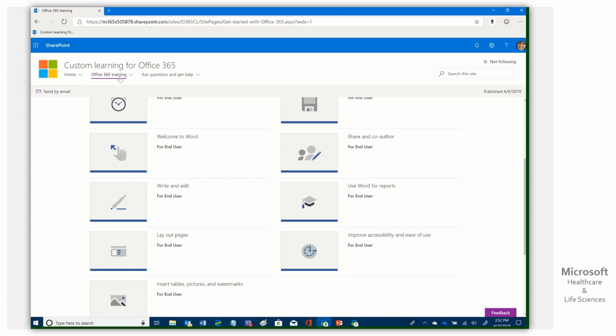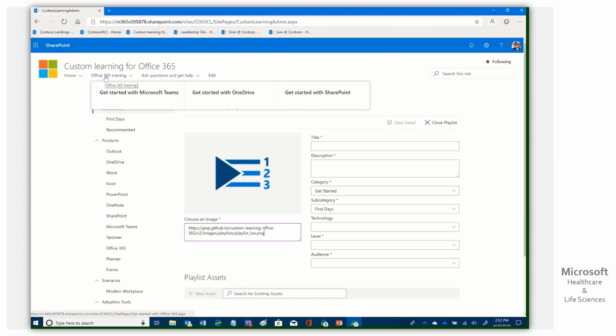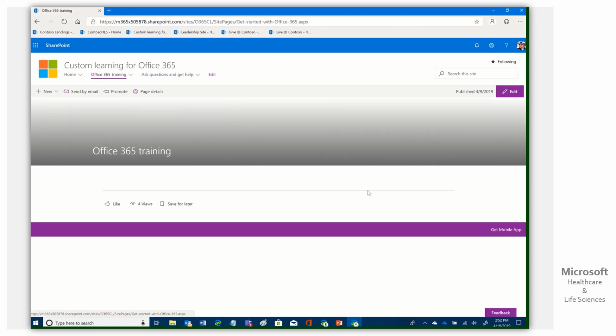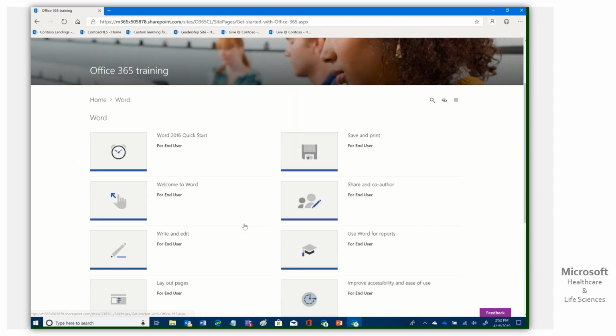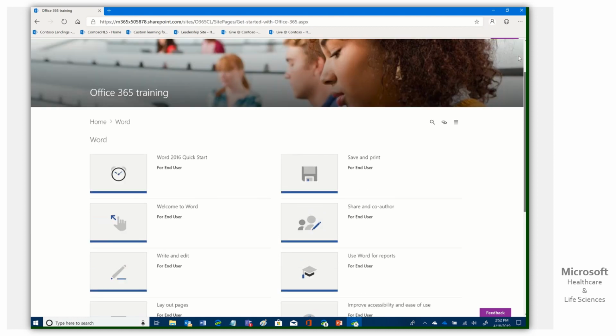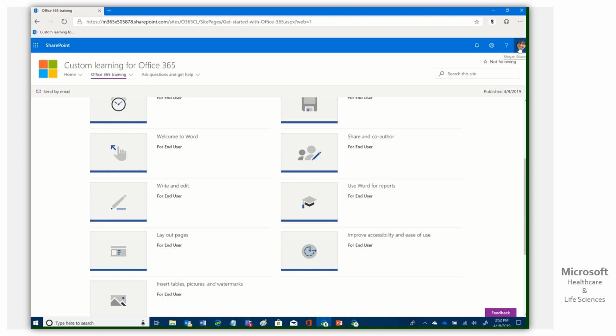Now, I want to show you something really quick. I'm going to come back to this other view, and let's go Office 365 training. Here we go, and where was I in? Word. So once I'm in Word, notice I have a couple of things. I have new. I can create new stuff right from here. I can send an email just like our user Megan can. I forgot who it was. See how she has only send by email.